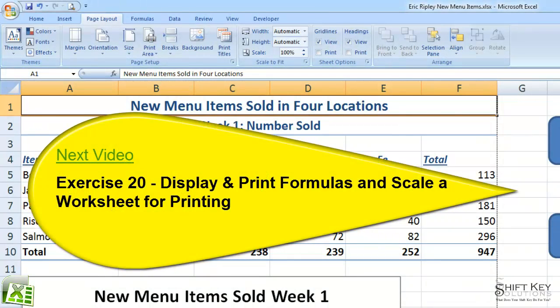Next will be Exercise 20, Display Print Formulas and Scale a Worksheet for Printing.